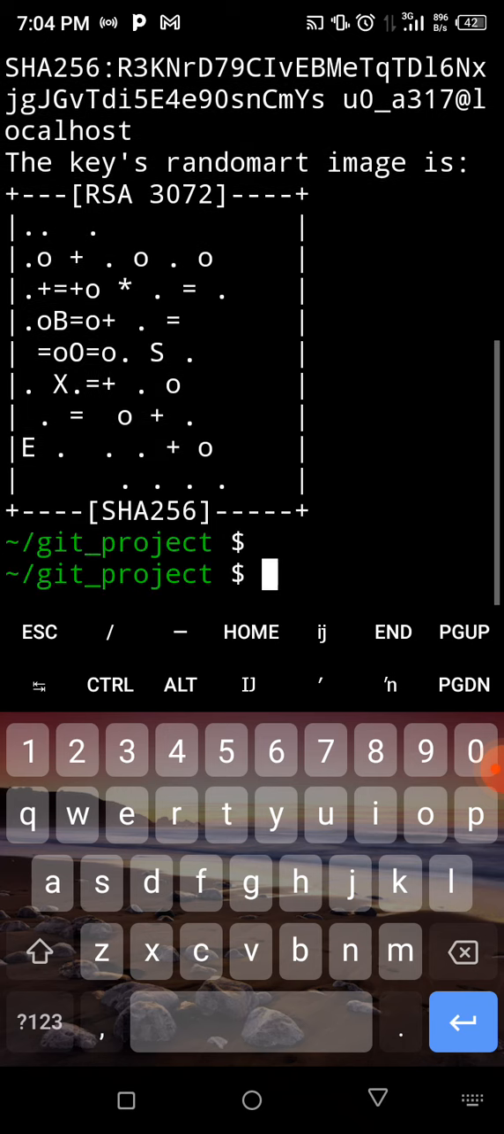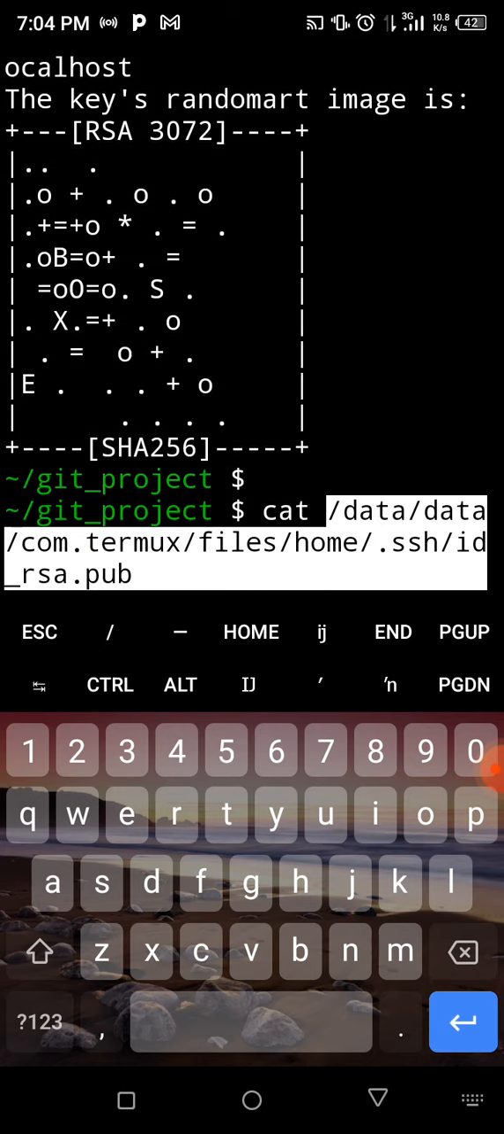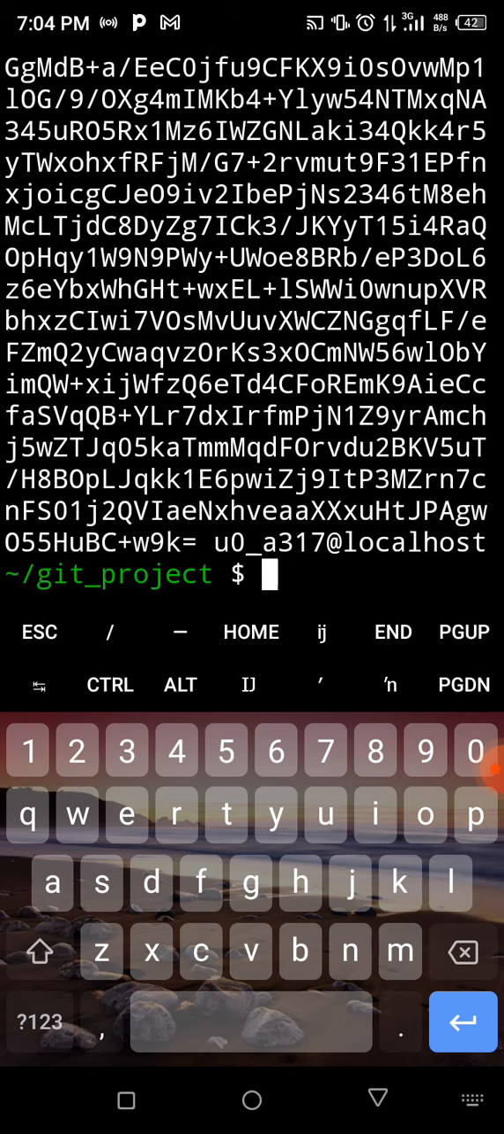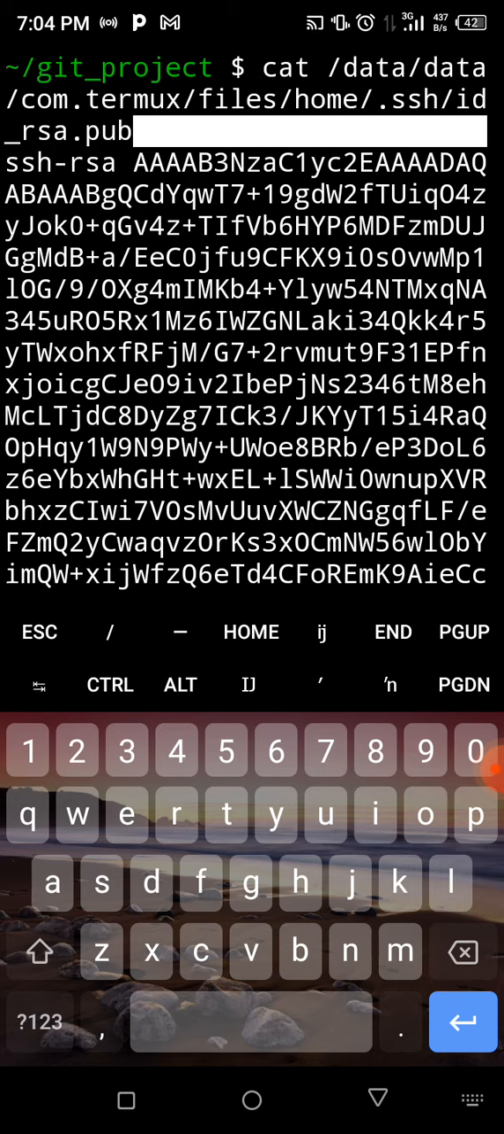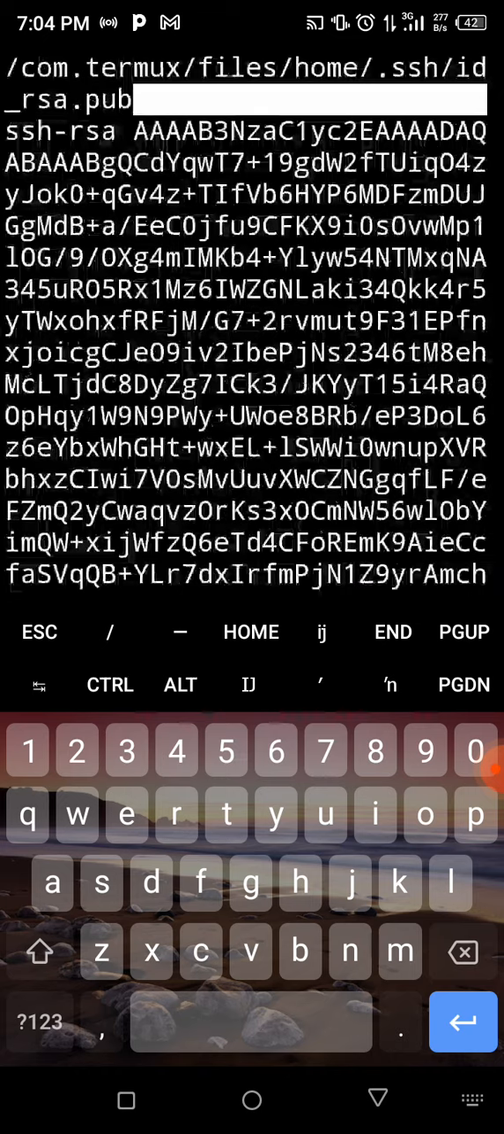You copy the whole of that, then you come here and type cat to view what we have there, then you paste it there. So I'm going to paste this here and hit enter. And this is the key. A whole bunch of random characters. Can you see this? But don't worry, we're going to copy that.